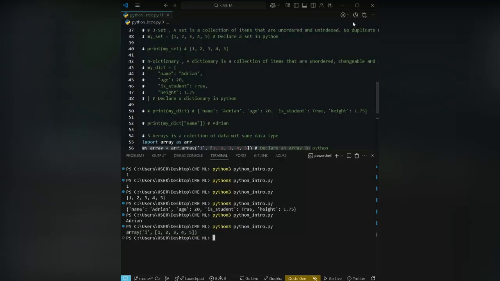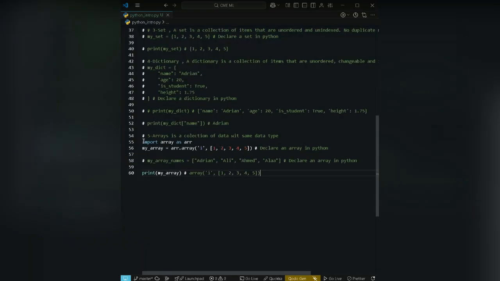Okay, let's use another way now to do it. I'm going to comment this, and then I'm going to uncomment this. All right, let's use the other way to do it.